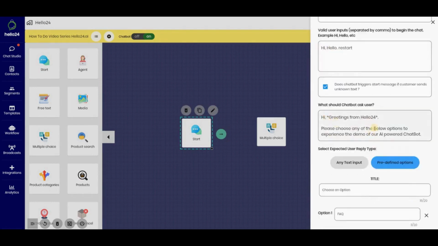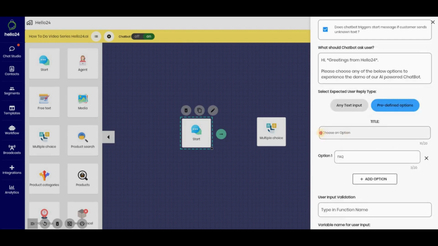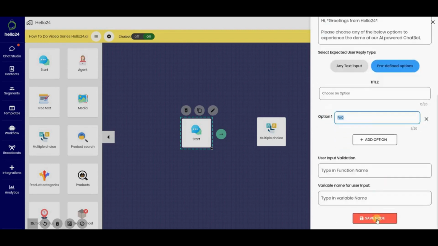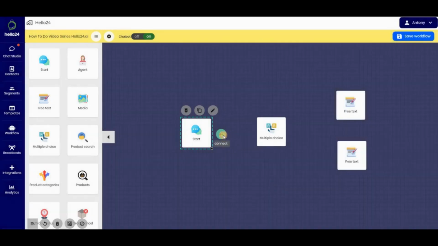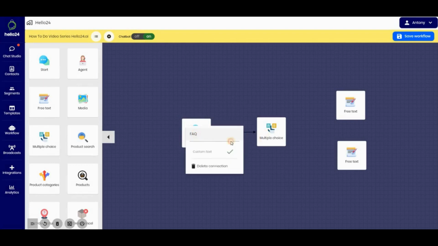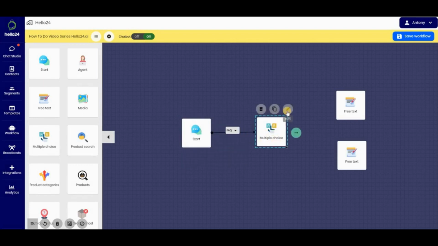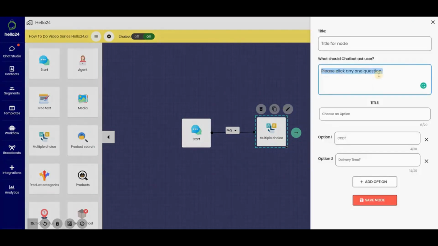the required welcome message and ensure that the option is chosen correctly, and the option that is required is FAQ. Save the node. Next, connect the start box with the multiple choice box. Select the FAQ accordingly. Go to the multiple choice box and edit. Ensure the right message for the right context is here.